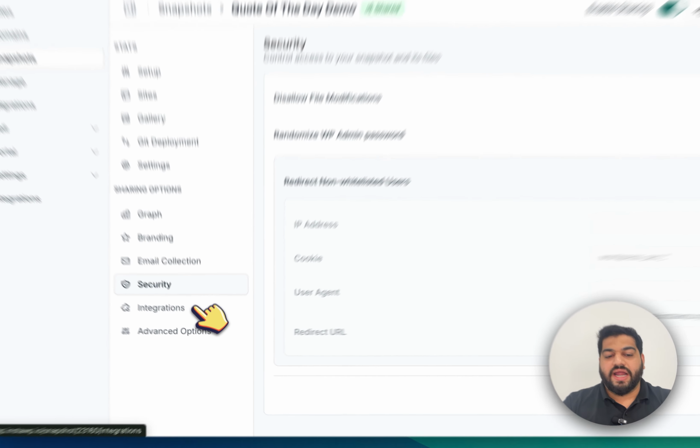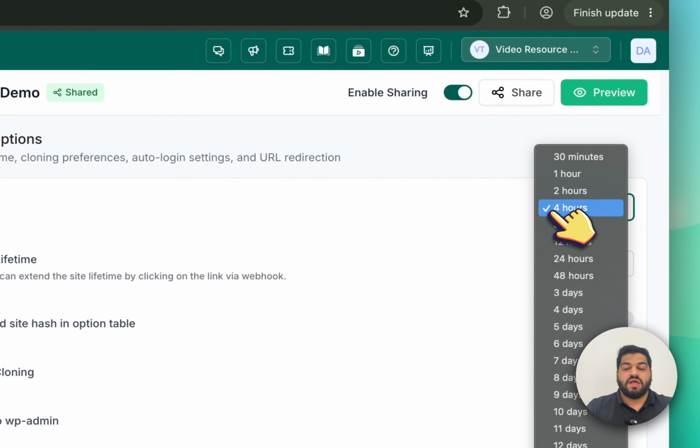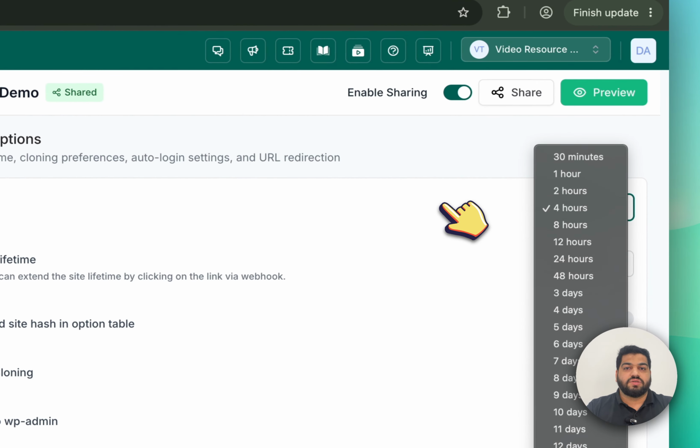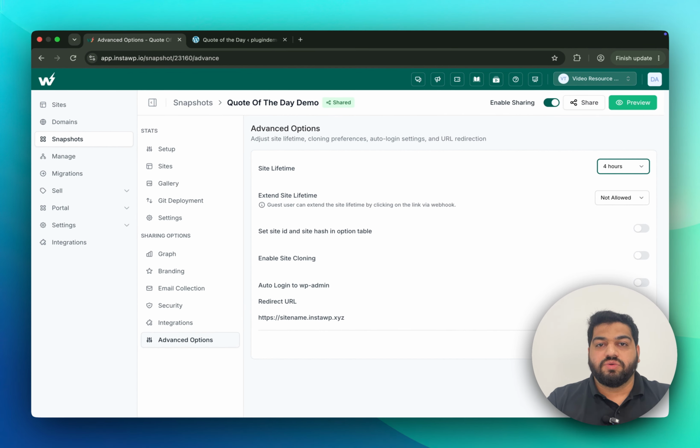Now the first option here is site lifetime. Now here is where you can select for how long the demo should stay online. 4 hours, 8 hours, 1 day, 2 days, 30 days, totally up to you. However much time you think is the right amount for your customer to experience your theme and plugin is what you will set here. You can even give the option to extend the site lifetime. That is totally up to you.